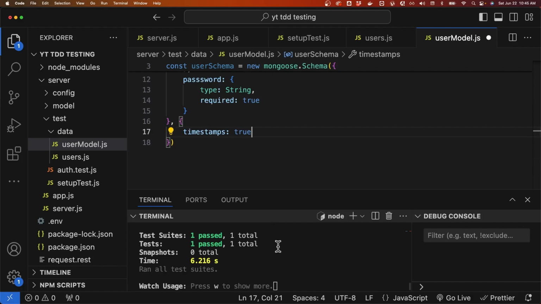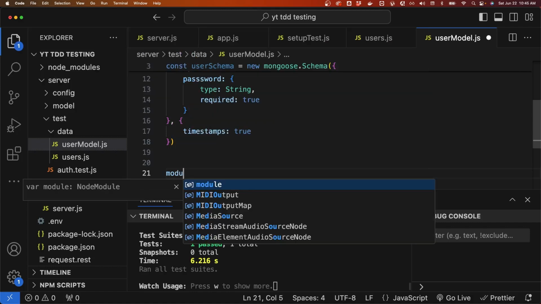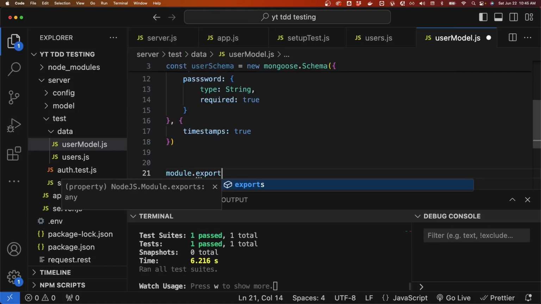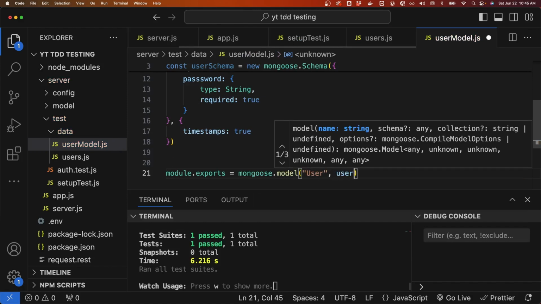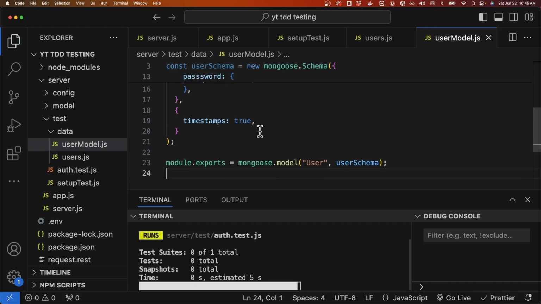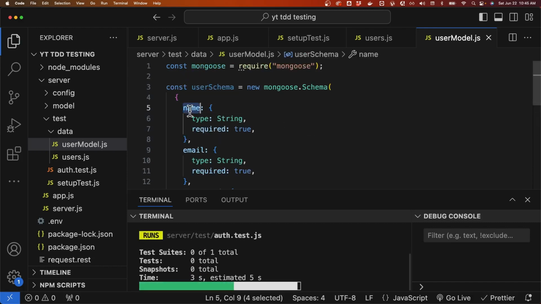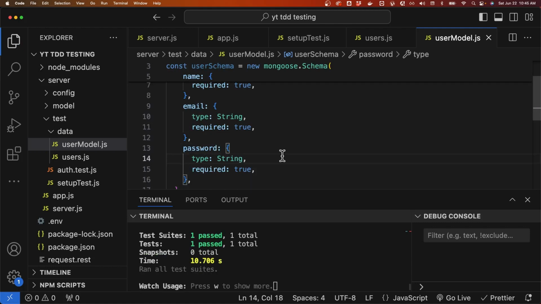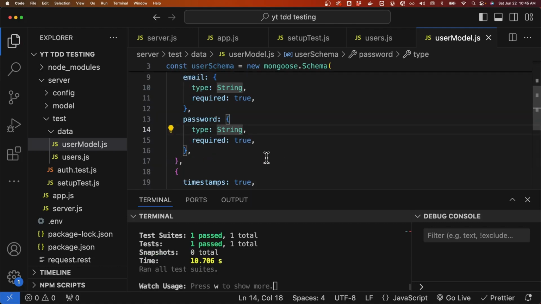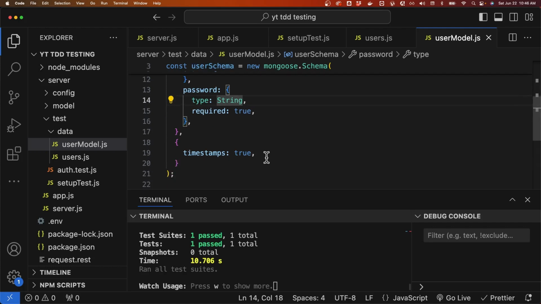All right, so what we would then do is say module.exports equals mongoose.model, which will be our user, and then we pass our user schema like that. So basically what we need is the name field, email, and then the password. All right, so that's basically it for the simple authentication that we are trying to create.